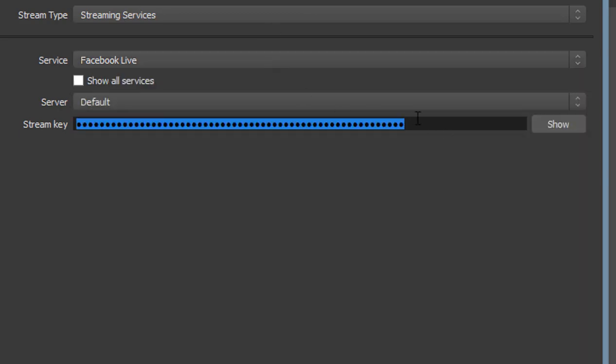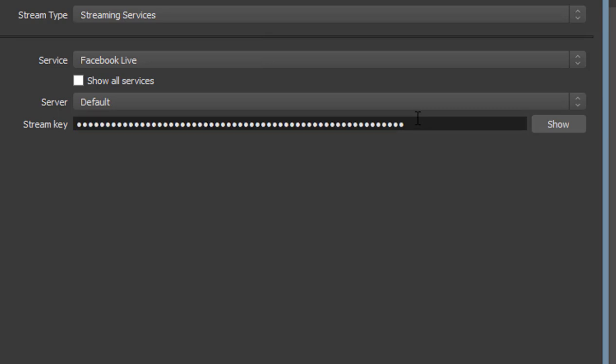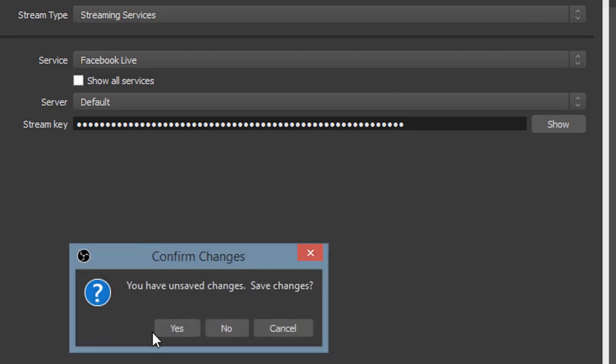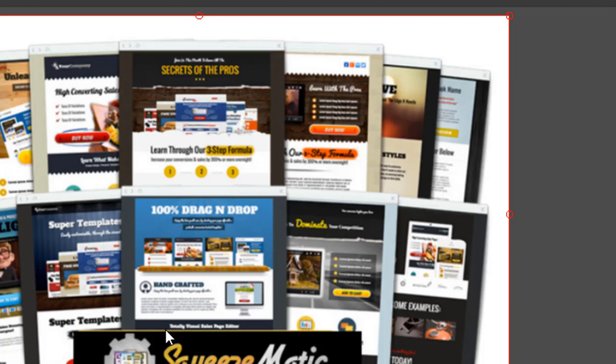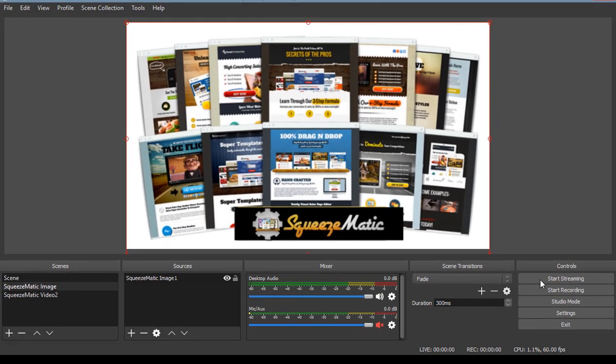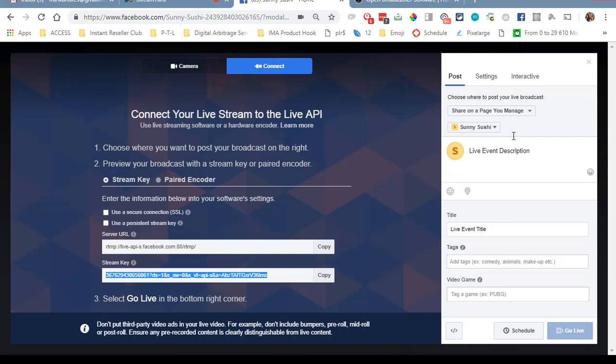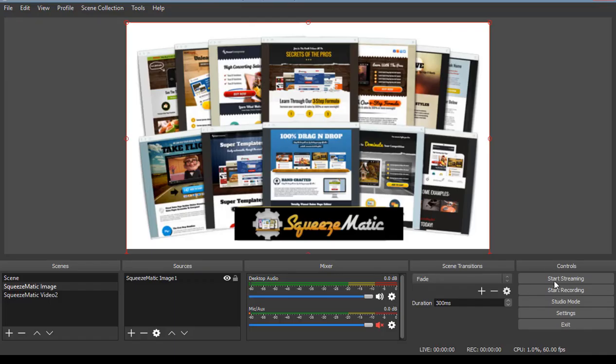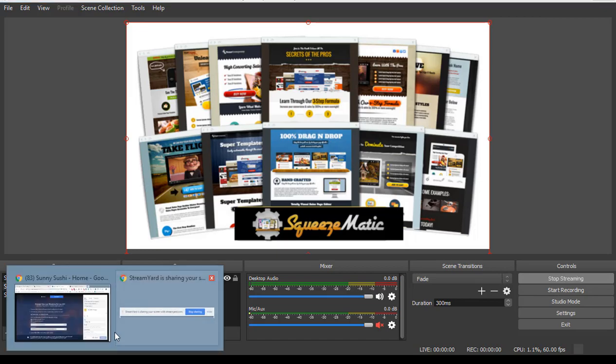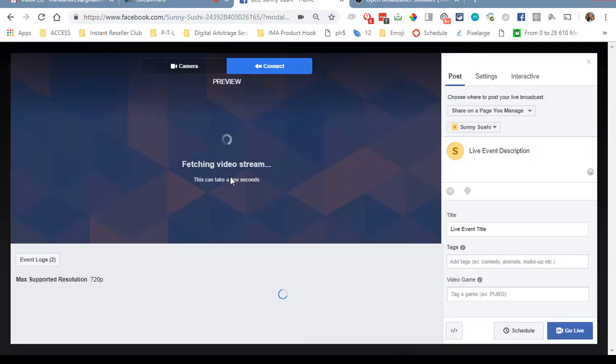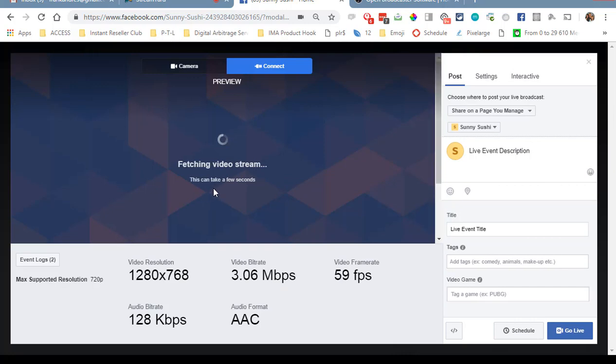And then I have to put that stream key in here. And when I close it, it's going to ask me to save. So I'm going to go, okay, I saved it. Now, the minute I click Start Stream, it's going to start trying to connect with this. Hopefully I can switch over fast enough. So you're going to see it connect, and then this Go Live button here will become active. So I'm going to click Start Streaming, and I'm going to go back here, and you see it's fetching the stream here now. Okay, it can take a few moments.